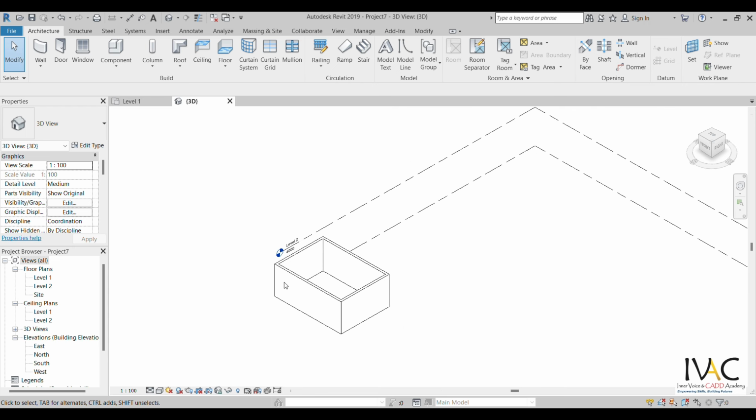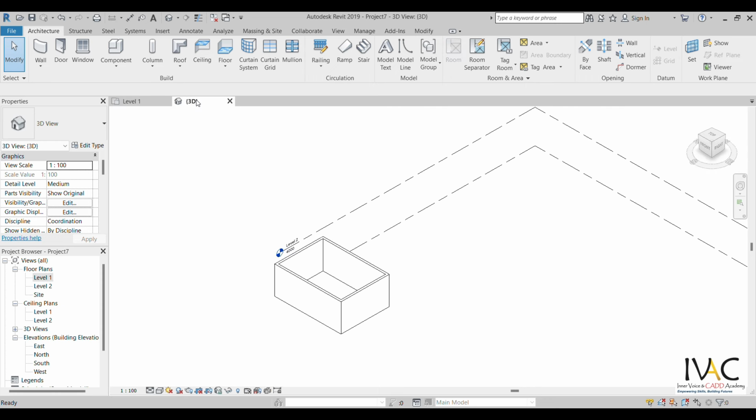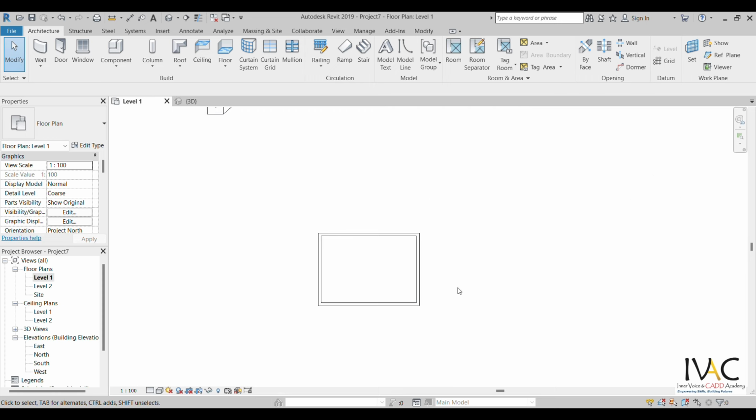Again if you want to go back to 2D view, here on the left hand side you can see an option called project browser. Under this you can see floor plans level 1, level 2. So this is 2D view. Just double tap on this level 1. Now you will be in 2D. Again if you want to go to 3D, here you can see your tab has been created. As you click, you will be in 3D view. Again here itself you can go to 2D view.